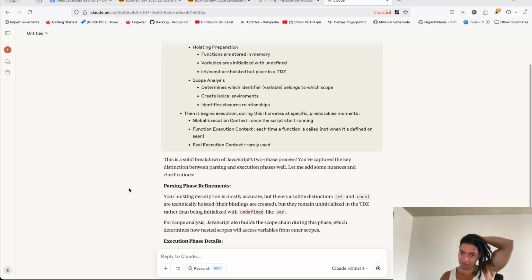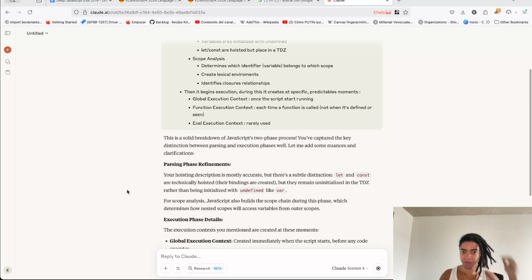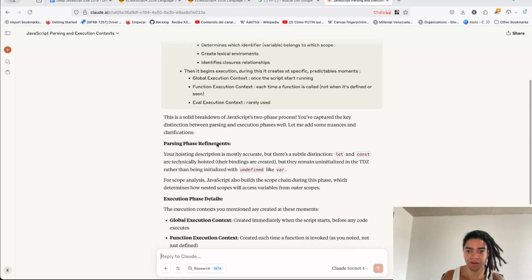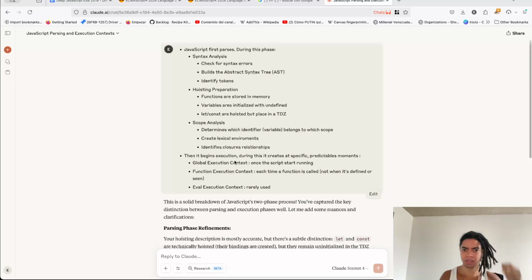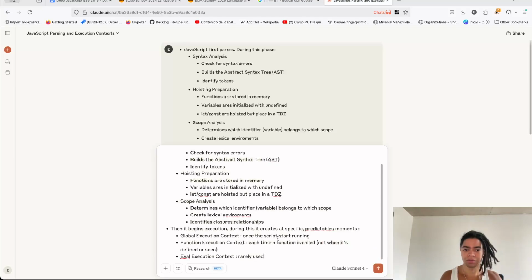Between the parsing and execution phase, let me add some nuances. Parsing refinements: your hoisting description is more accurate, but there is a subtle distinction. Let and const are technically hoisted. Their bindings are created, but they remain uninitialized in the temporal dead zone rather than being initialized with undefined. Exactly. Variables declared with var are initialized with undefined.